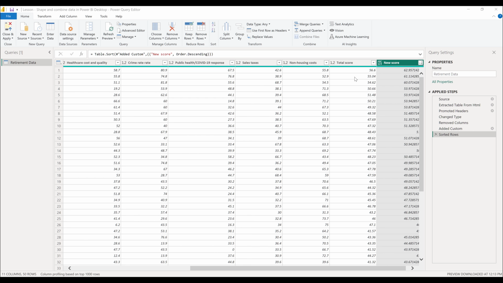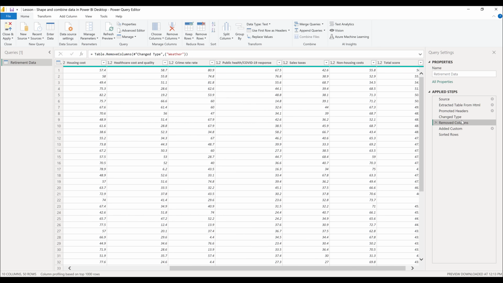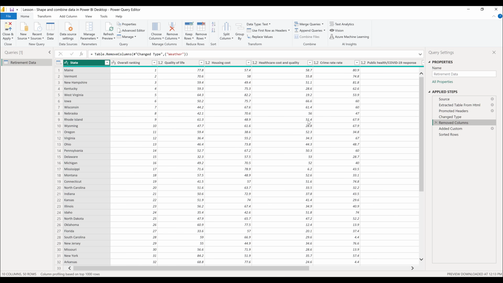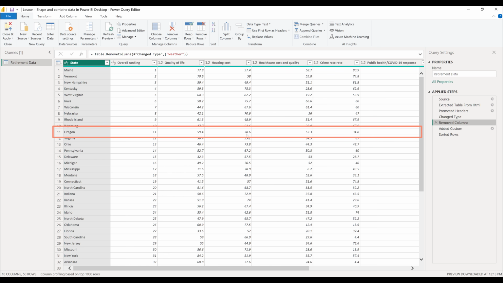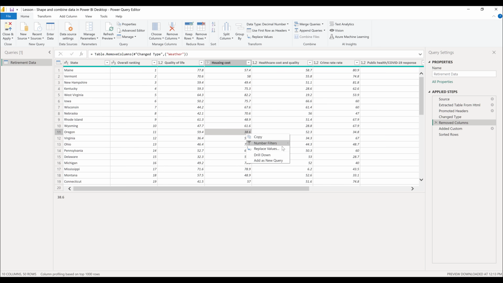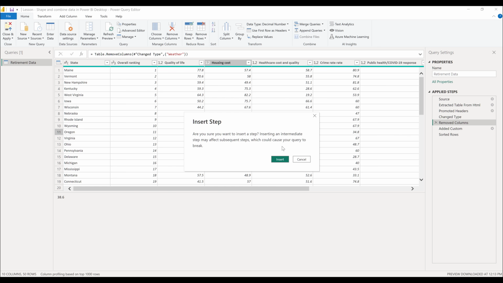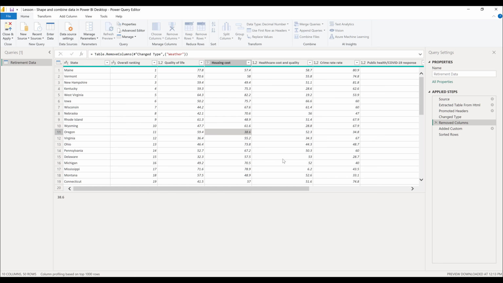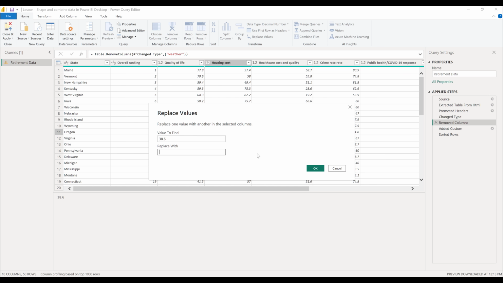You can select an applied step anywhere in the list and continue shaping the data at that point in the sequence. Power Query Editor automatically inserts a new step directly after the currently selected applied step. In Applied Steps, select the step preceding the removed column step. Here we'll replace the value of the housing cost ranking in Oregon. Right-click the appropriate cell that contains Oregon's housing cost value, and then select Replace Values. Because we're inserting a step, Power Query Editor reminds us that subsequent steps could cause the query to break. Change the data value to 100.